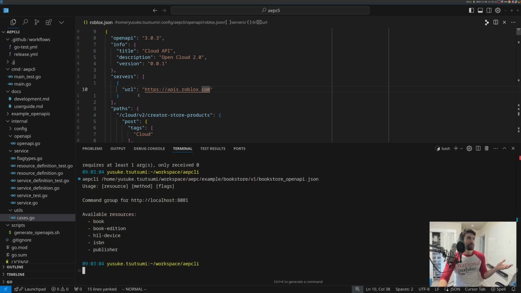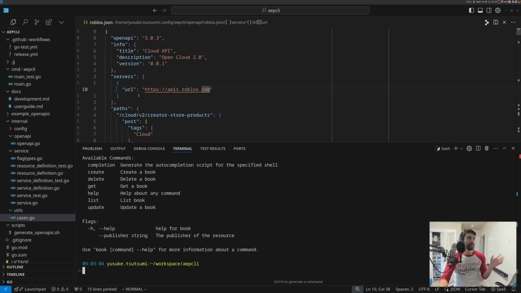And what you'll see is it extracts those resources from the OpenAPI definition and creates individual command groups for each of those resources. As I mentioned previously, there's book, edition, and publisher available as well, and each of those is dynamically converted into resource groups.